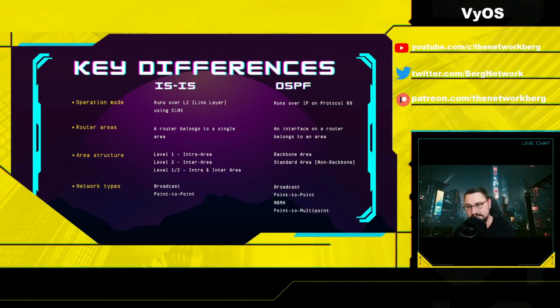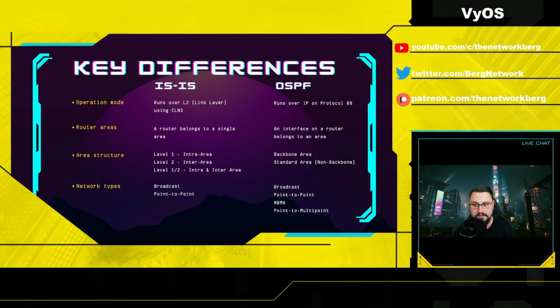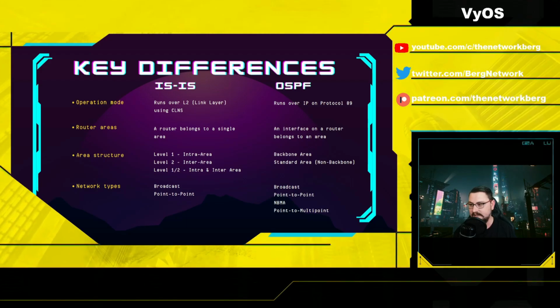IP does have some flaws as well, and OSPF runs over IP. So OSPF needs IP in order to connect, and it's specifically running on protocol 89.